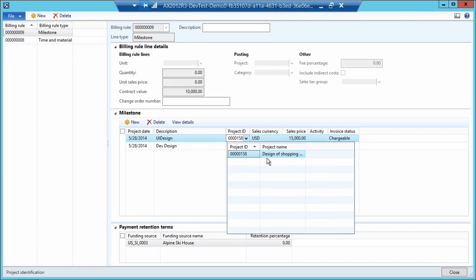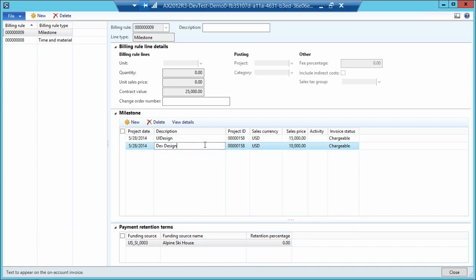It shows me the fixed price project, design of shopping site, only, because a milestone billing rule is only applicable for fixed price projects. So we have created a milestone billing rule. As I created my milestones, the contract value is updated against this billing rule. We will now see a variant of fixed price invoicing, a second variant, which is progress based.